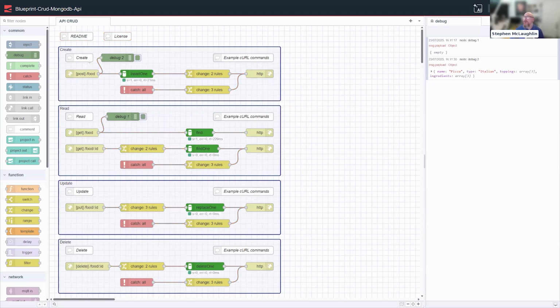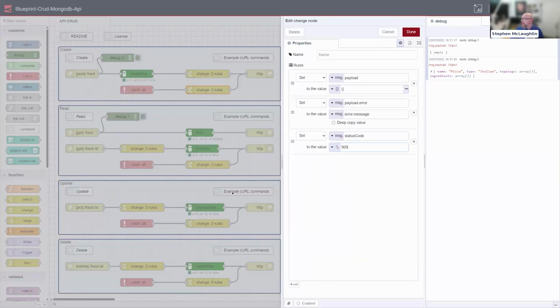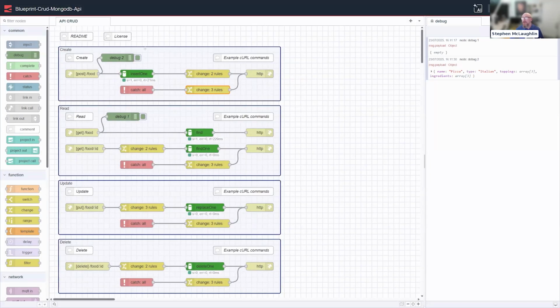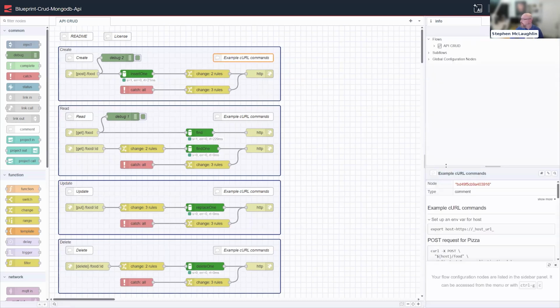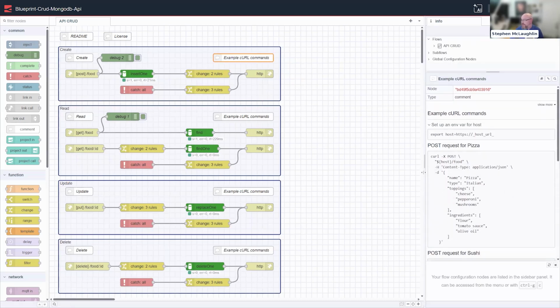The point here is that it's written out in a nice format. We have catch nodes for catching errors to send formatted status code 500 errors with just the message in the payload of the response. And I've included some documentation built in, it's just good practice.